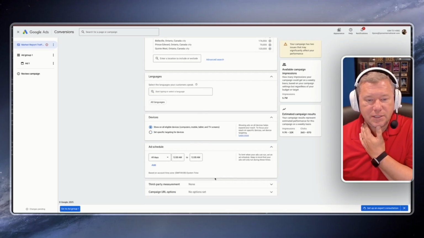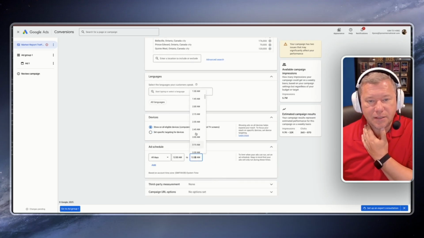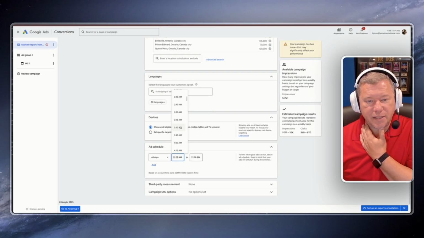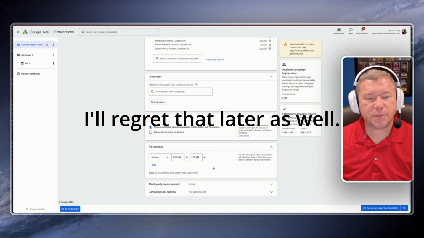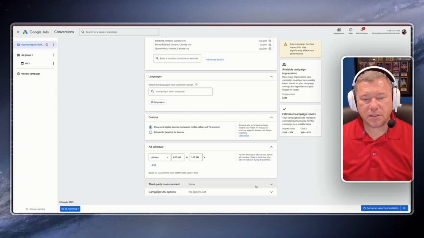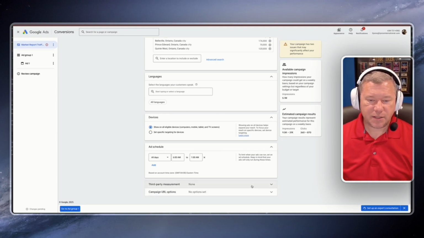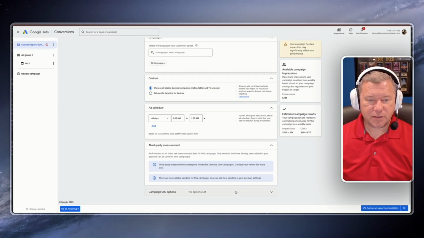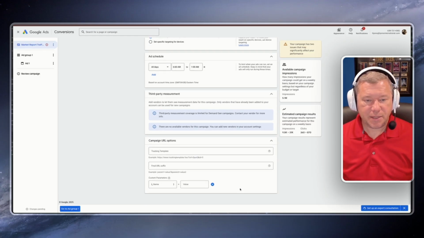Schedule. I don't think I need to be running it all the time. Let's start these ads at around 6 a.m. and then run them until like 1 a.m., sort of idea. That makes more sense to me, and then not run them overnight. Third-party measurements, none, but you can see there are options if you needed to put them in. And then campaign URLs.